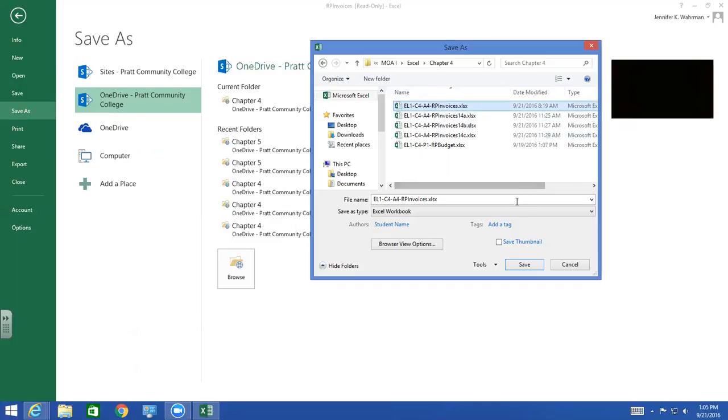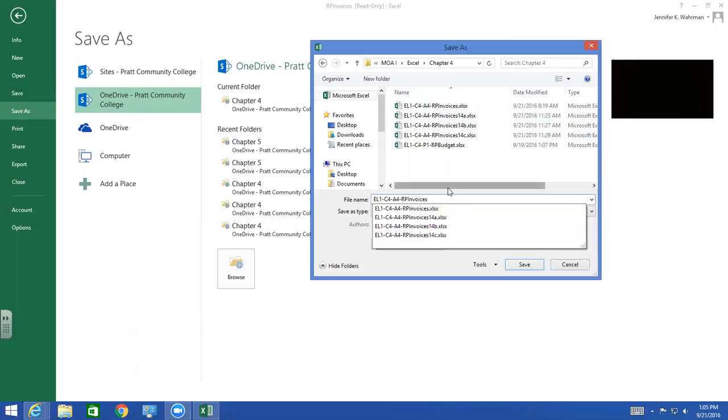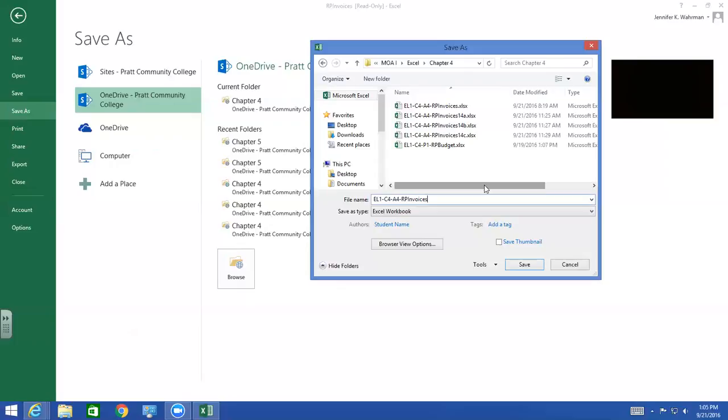Here's the file name you're going to give it. EL1C-C4-A4-RP invoices. So EL1 stands for Excel Level 1, C4 stands for Chapter 4, A4 stands for Assessment 4, RP invoices.